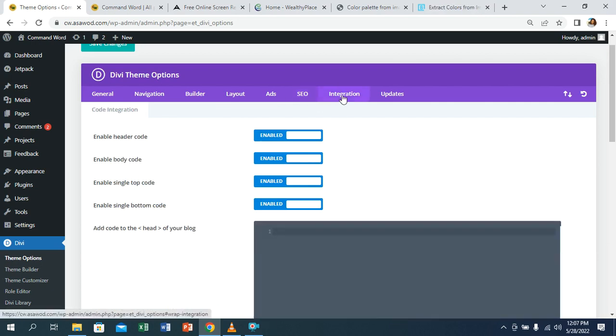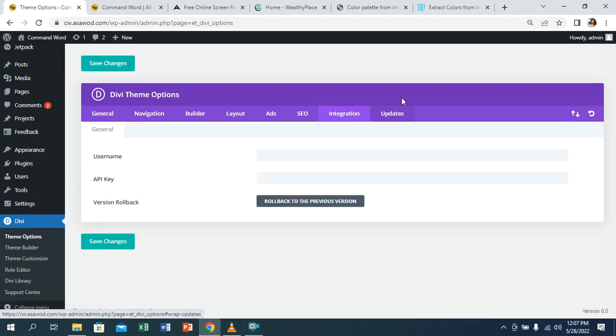Then integration, you really don't have anything to do here. Updates, this is where, when I give you the license, you will put the username that I will give you and the API key that I will give to you, and then you'll save all your changes. Are we good here? Very good. Okay, so now let's start designing.